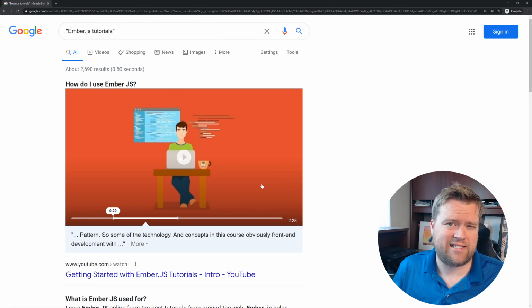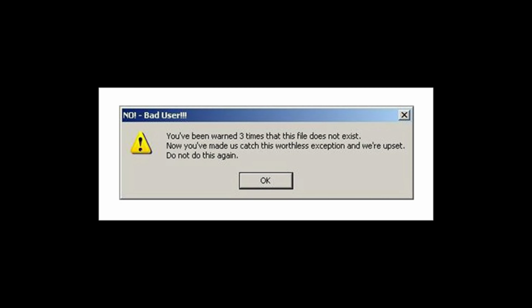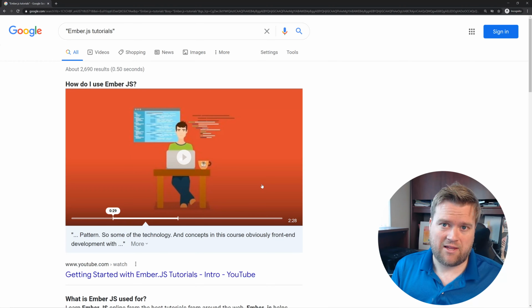This is perfect. Let's say you have an error message that you got out of your console. You can actually just copy that text, put quotes around it, and you can see if anybody else has posted on the internet. It's a great way to find articles and find solutions.